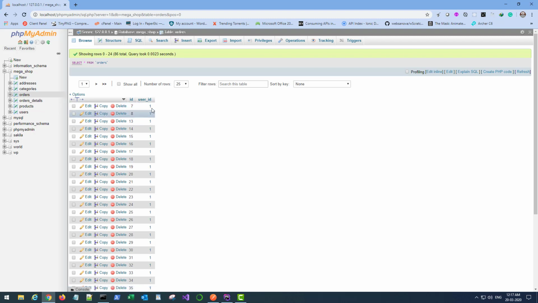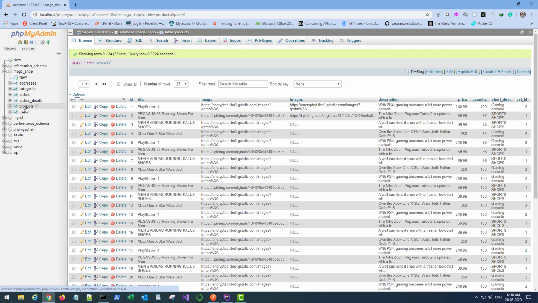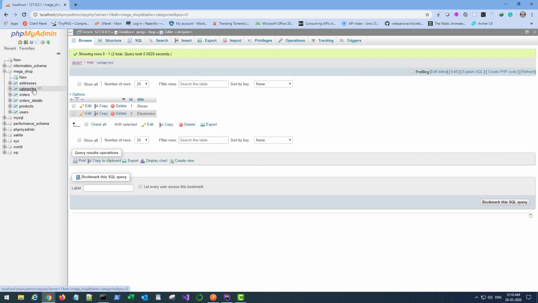Okay, so as you can see, I get a hyperlink here, and this order number 7 is linked with user ID. So user ID 1 has placed this order. Okay, so John has placed this order. Similarly, products. In products, I have a foreign key for category. Okay, so every product should belong to a category. Okay, and then this list is populated from the categories table here.